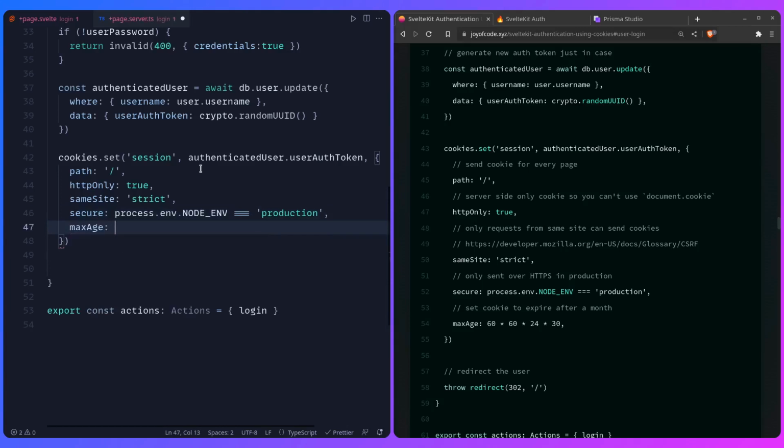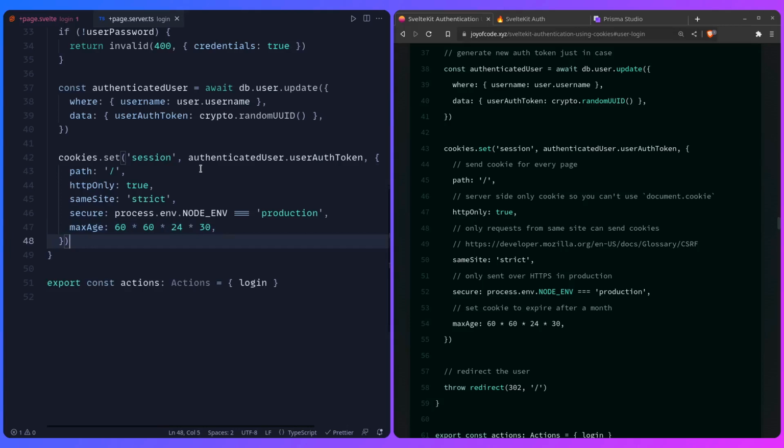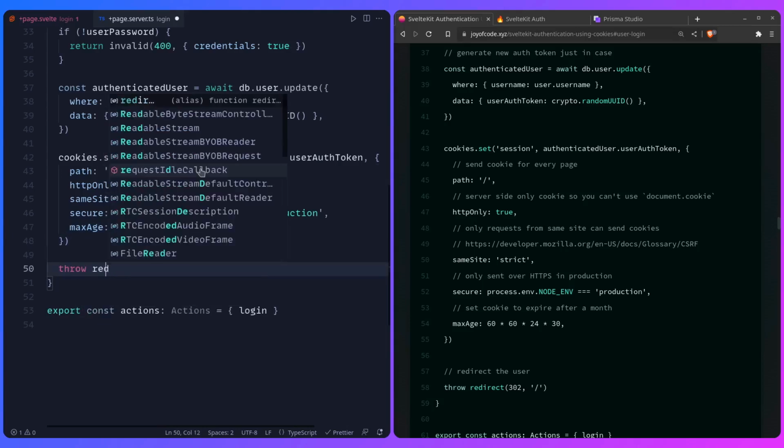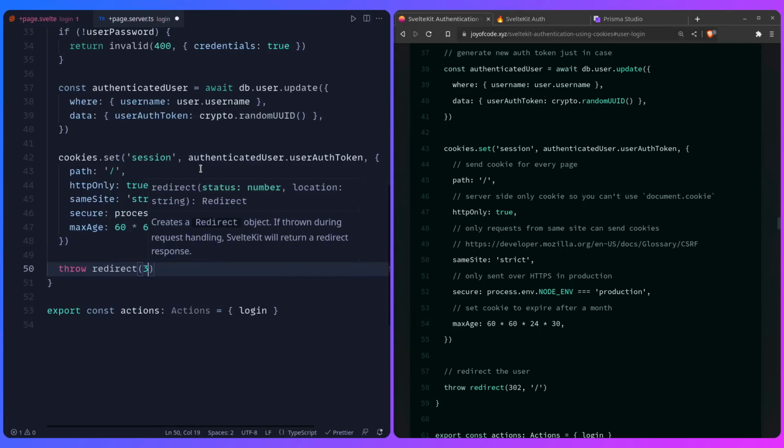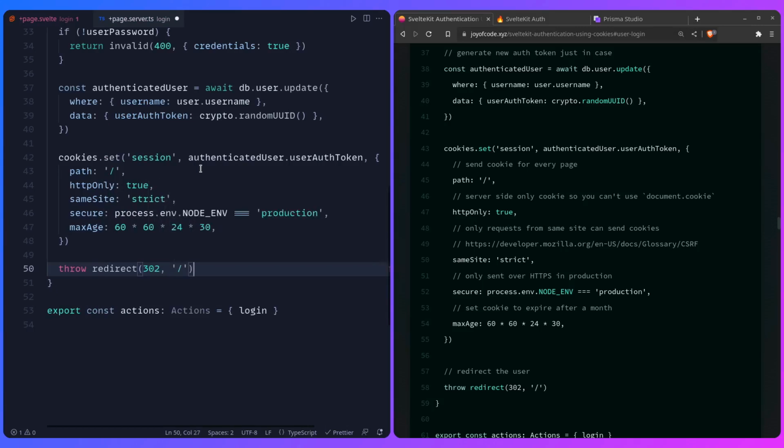You can say max age 60. And I just don't want to give an entire number because this makes more sense. It's easier to read, right? So you can save this. And now when we created the cookie, we want to redirect the user, so we can say throw redirect. Let's give it a 302, and then we're going to redirect to the home page, but you can redirect to admin or whatever protected page you have, that's up to you. And basically that's it for the login.